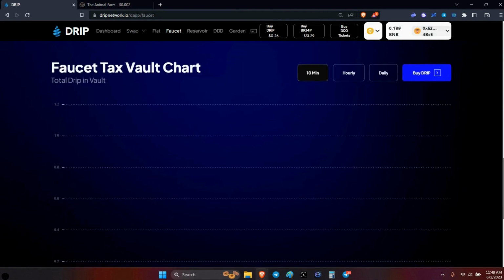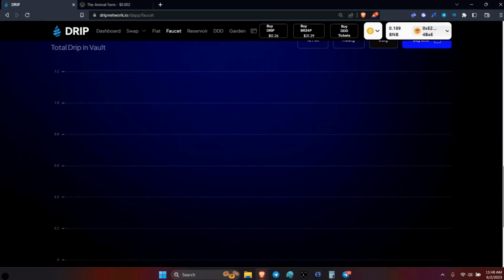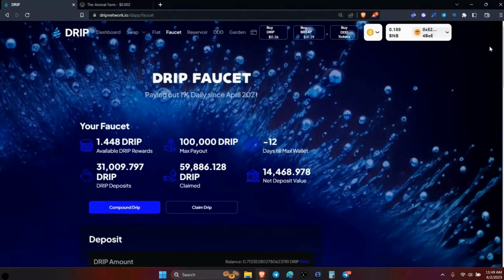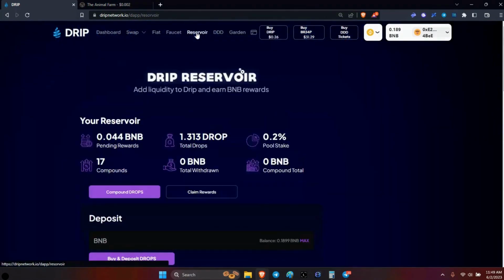The Faucet tax vault chart. So in the last 10 minutes, let's see daily. Okay, so like I said, this is brand new. It hasn't even been up 24 hours. So over time, this will have a big graph here that will show what's in our tax vault, which is important information. All right, so that takes care of the faucet. It's just that simple. Next up is the reservoir.